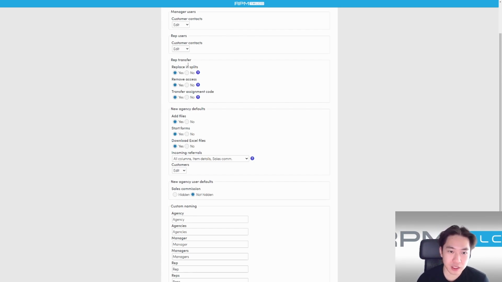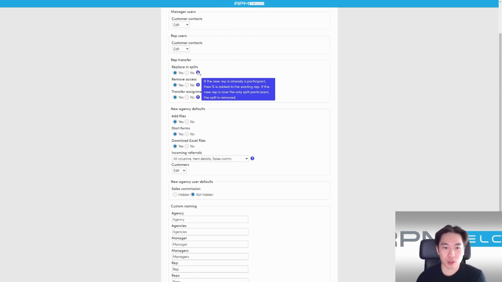Replace and splits just means that if you were to take an account that was inside of a split and transfer it to another rep, that rep would then be replaced in that split. So instead of the old rep being on that split, it moves to the new rep.